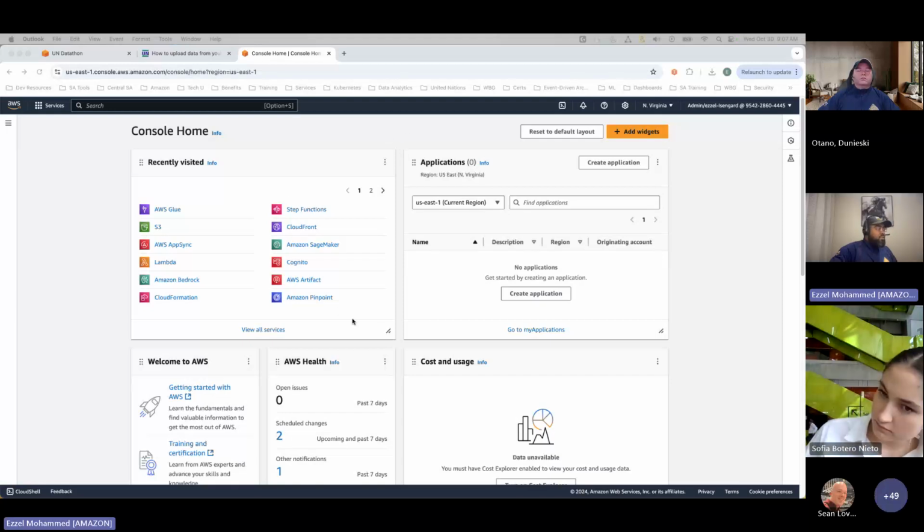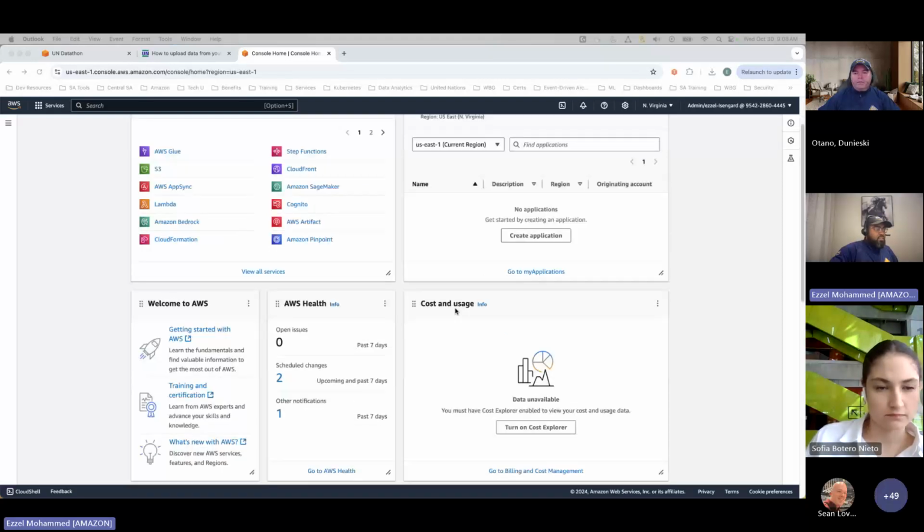Now, in the front page here, when you log in, the first thing you're going to see is the actual console homepage. And these are basically the widgets that you will be able to see and customize. So you have widgets regarding recently visited apps, so it makes it easier to navigate through those services, as well as cost usage widgets. And this is if you're working on a project and you want to see the utilization through time. Right now, this is just a new account, so I don't have any data here.